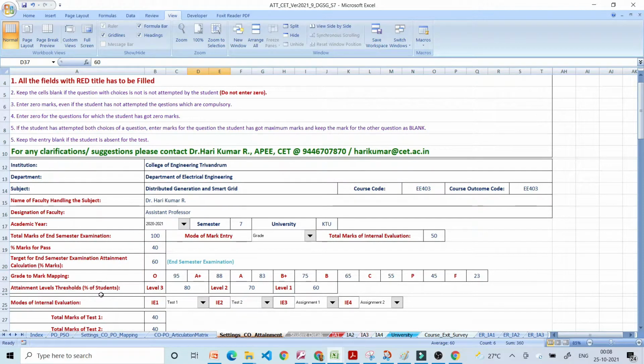the percentage of students attaining the target. If 80% of students attain the 60% target which is set for university examination or the end semester examination, then the level is taken as 3. If 70 to 80% students only have achieved 60% mark, then level is taken as 2. Similarly, 60 to 70% students have attained the 60% level is 1. If less than 60% students have attained 60% marks, then the level is taken as 0.